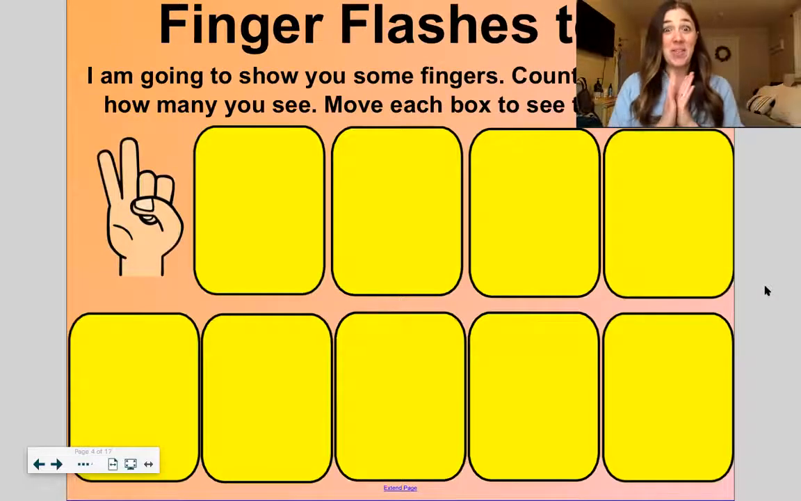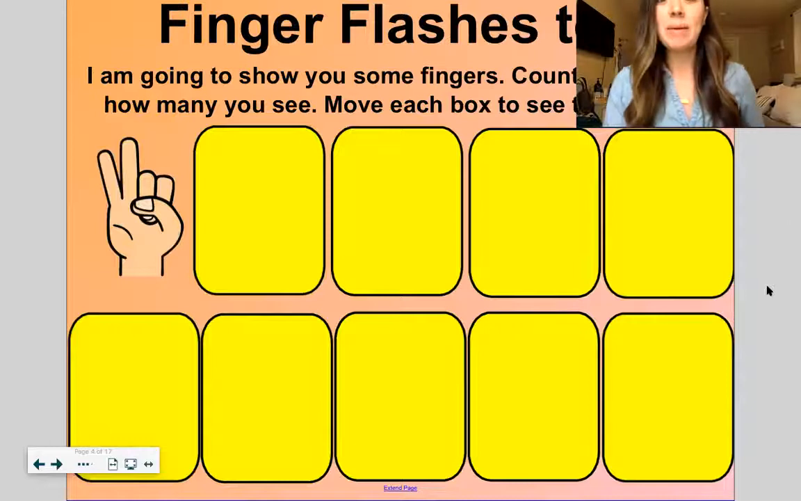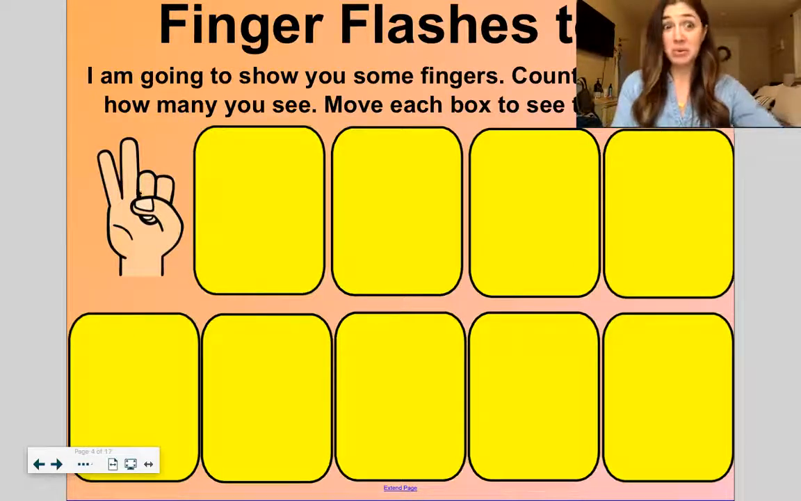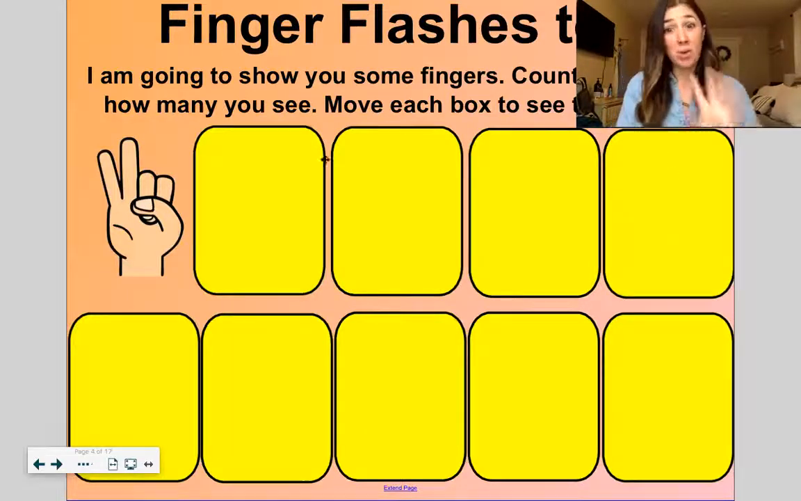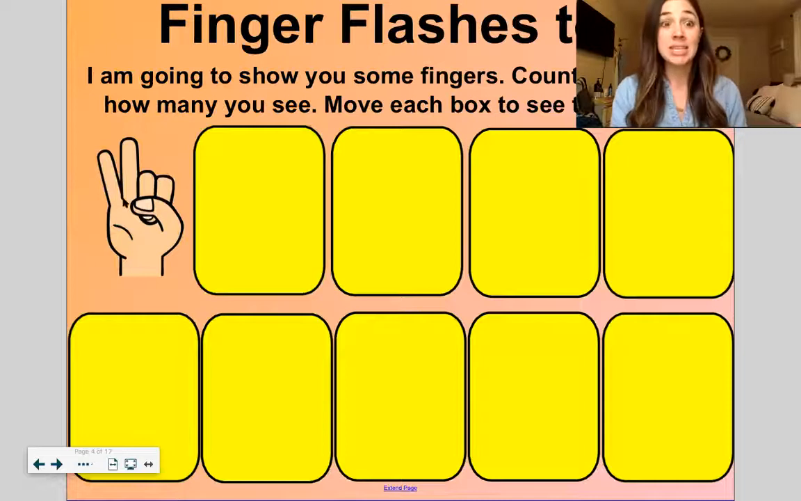Okay, now this one's fun. I'm going to show you some fingers that are behind these yellow rectangles. I want you to count and tell me how many you see. So I already did this first one for you so we could do it together. I removed the yellow box and I see, just like we were practicing, 2 fingers. So you would just tell me 2.